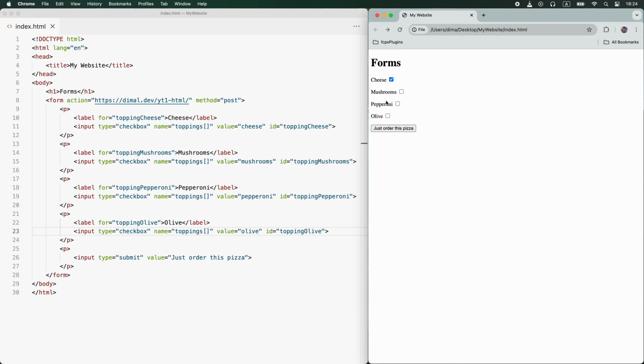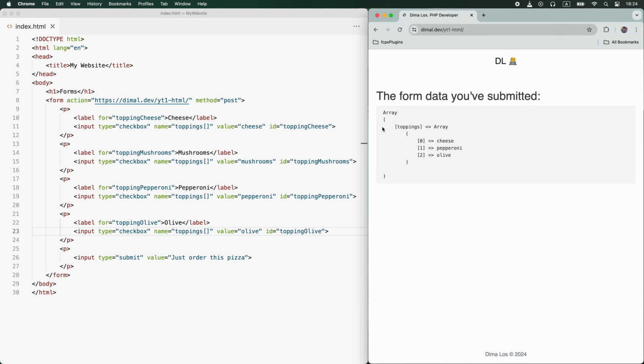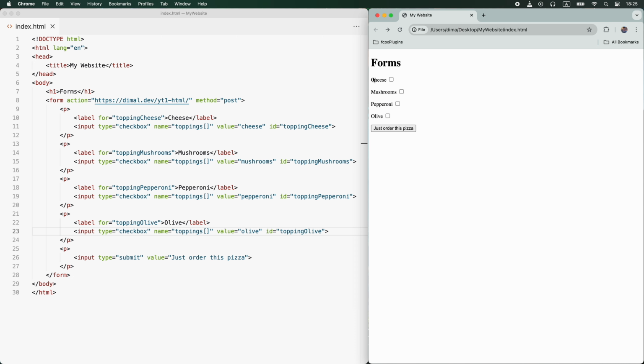Now, if I select all those checkboxes and submit the form, we have all the values on the server. Let's say that the cheese topping is popular and we want it to be already pre-selected when someone visits our page. For that, we have the checked attribute.